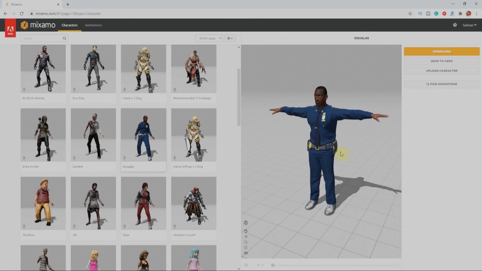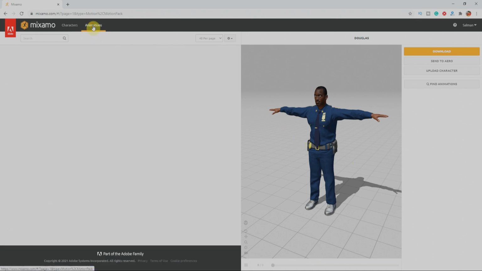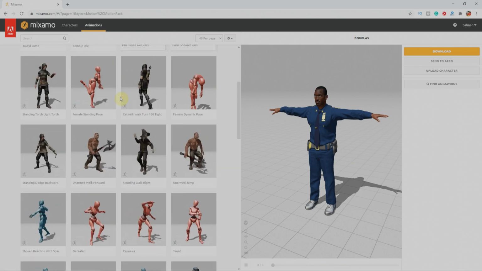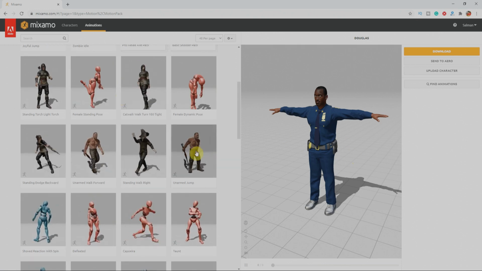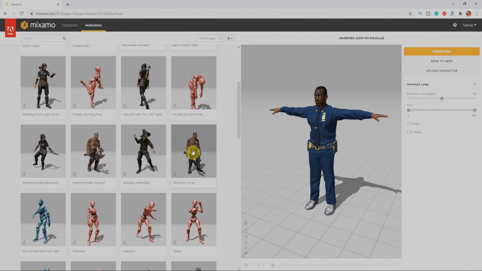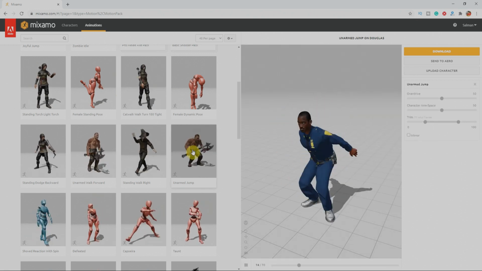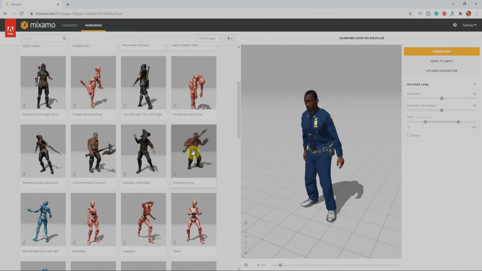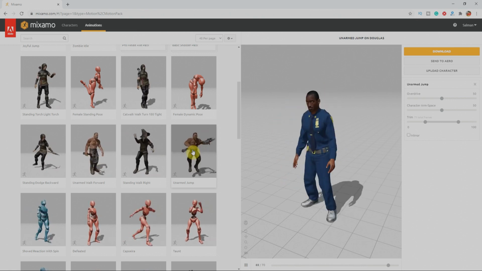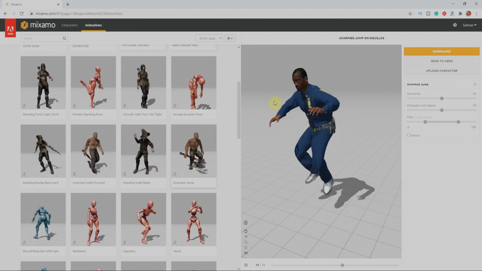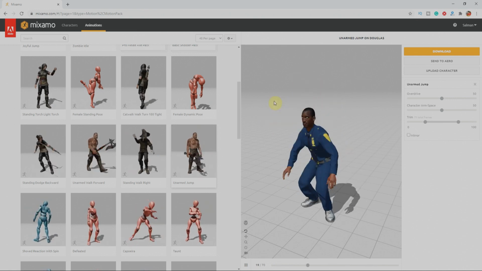Once the character is completely loaded over there, we just need to go to the animation tab, and there are thousands of animations for each and every character. Like we select this unarmed jump, you can see that our character starts jumping within no time, and we can export it, which we will see later in the video.